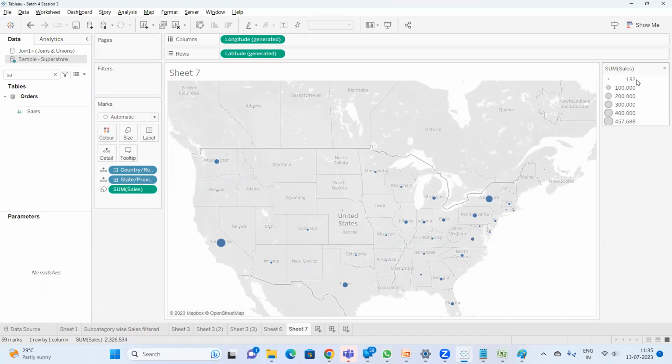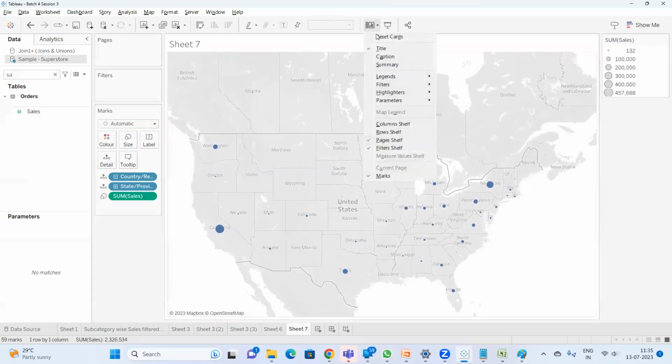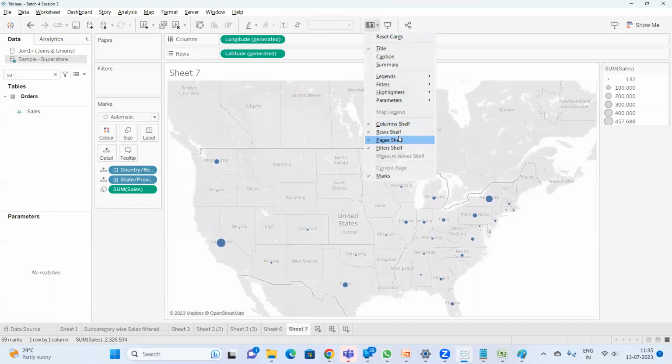So if you have values in this range, 132, it will be with this much of size. If you have values around $457,688, the size of the circle will be this much. So if you want to remove those things, let's say if I uncheck this, the column shelf will be removed. If I uncheck row shelf, it will be removed. And if you click on reset cards, everything will be back. So likewise, you can remove these shelves, marks card, filter shelves, all this can be removed.